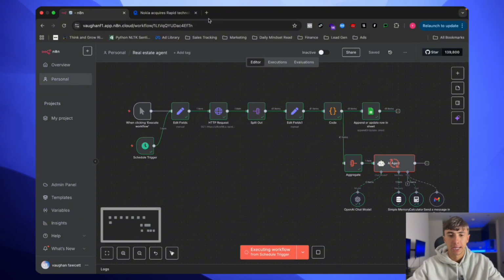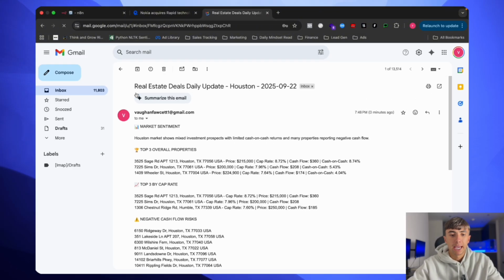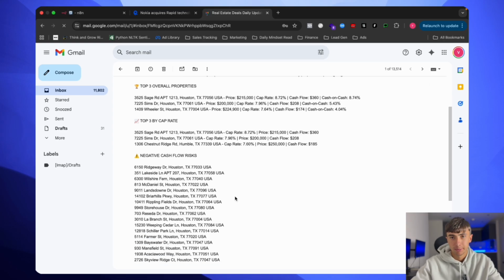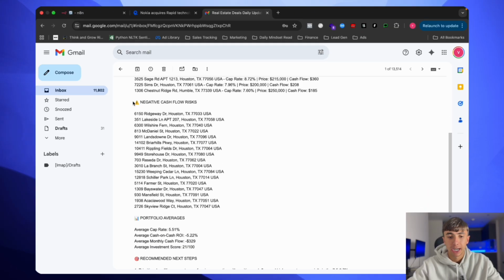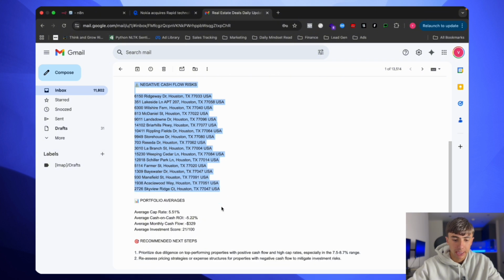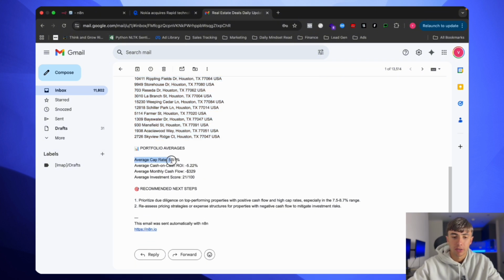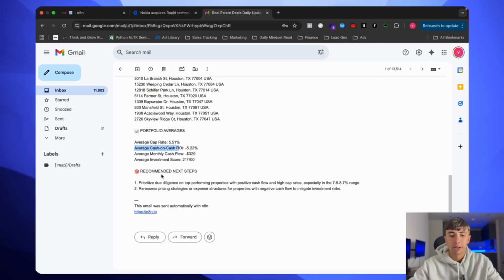And it's going to look something like this. So as you can see here, it sent me a real estate daily update report. This is for Houston, because a lot of my audience actually are in America. And then it gives us the top overall properties to look at, and then it gives us properties that actually have a negative cash flow, so we should probably avoid these. Then it gives us the market averages, so the average cap rate, the average cash on cash, monthly cash flow, and then it recommends the next step.